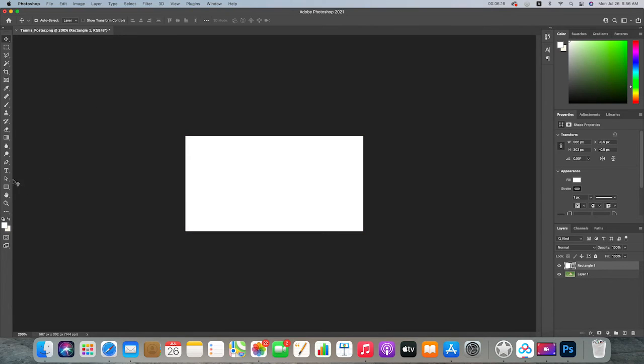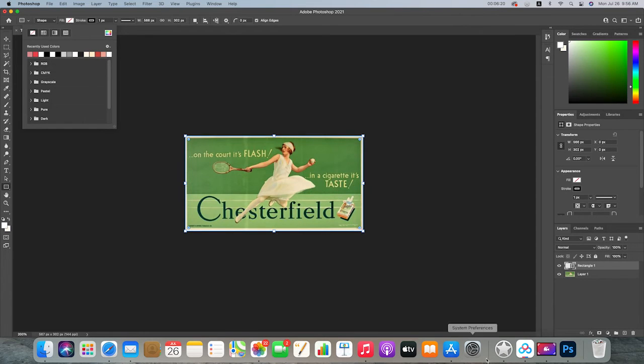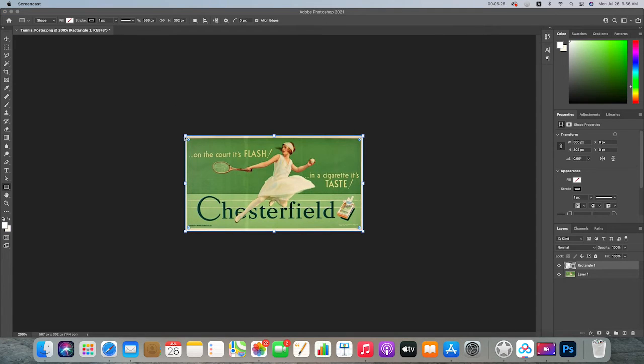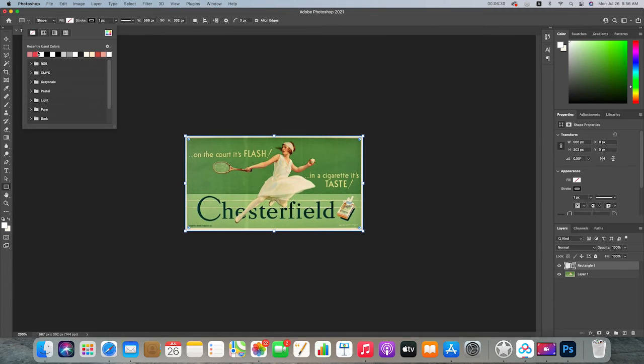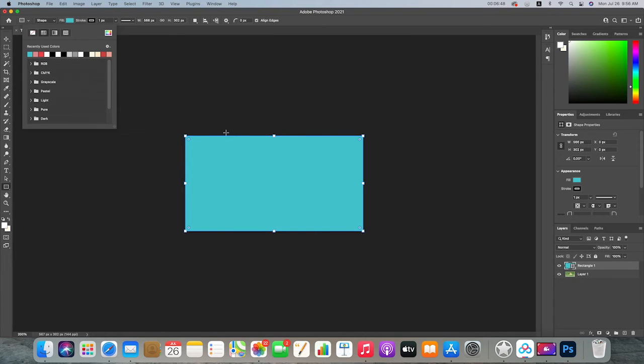So since the rectangle is white here, we can change the color of the rectangle just by going to the fill. The fill color is the color of the inside of the rectangle. We can also make this pink. To make this another color, you can click this button here, the rainbow gradient, and you could choose whatever color you like by changing the colors here.